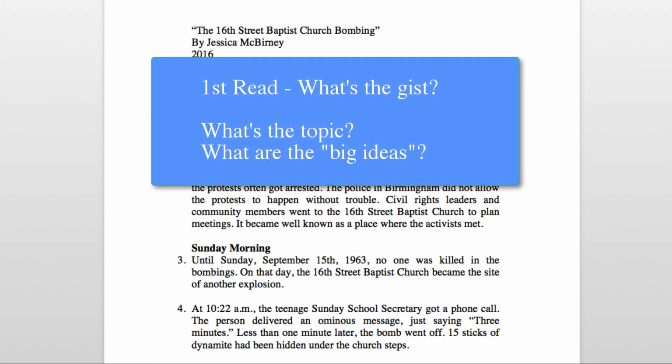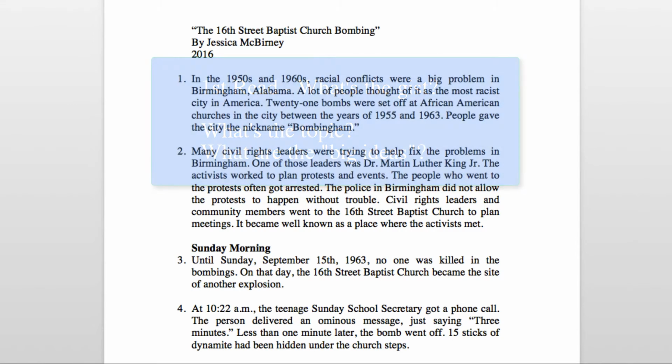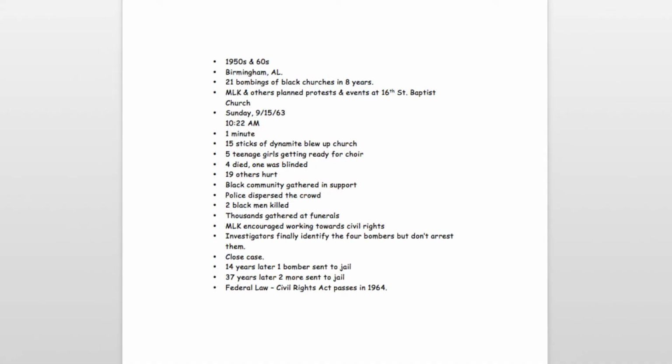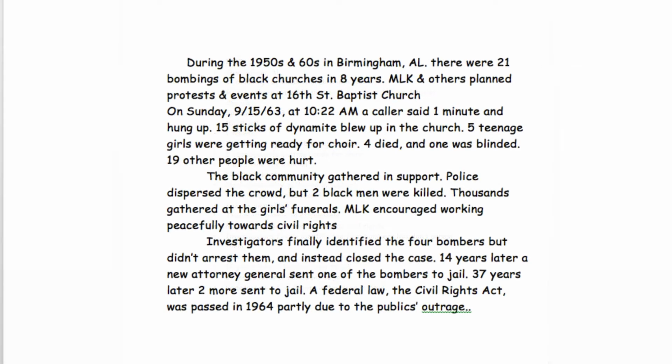The purpose for the first read is to get the gist of the passage. What's the topic and what are the big ideas? At the end of each paragraph, write a word or phrase to summarize the information. After you have finished the passage, you'll copy these phrases as sentences in your journal. This can serve as a summary of the passage.